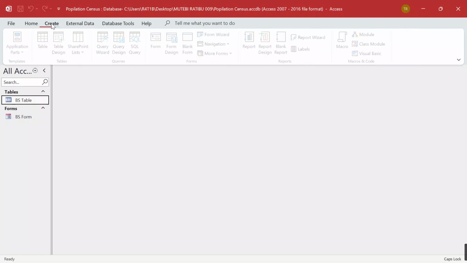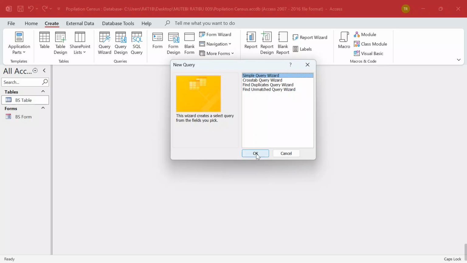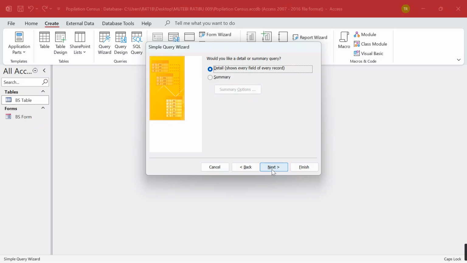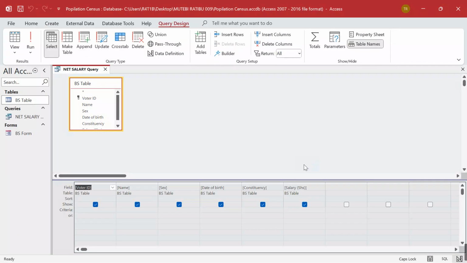So now I will go to create. I click query wizard and click OK. When we reach here, choose this object called BS table. Come put all these fields onto the selected section. Click next. Click next. Let us save it as net salary query, because it's just helping us to access the report. So we shall click modify and then click finish. When we click finish, we shall just come over here.